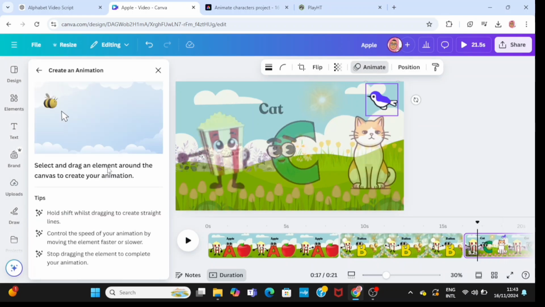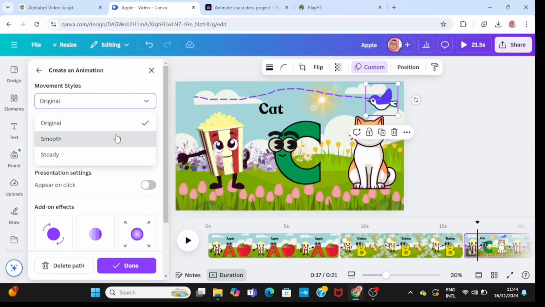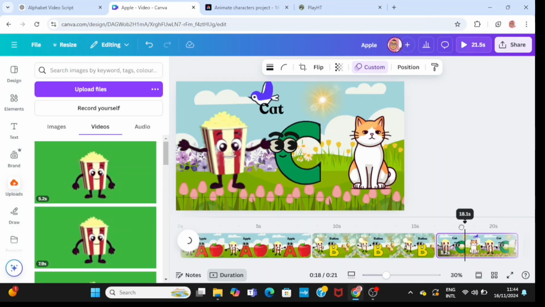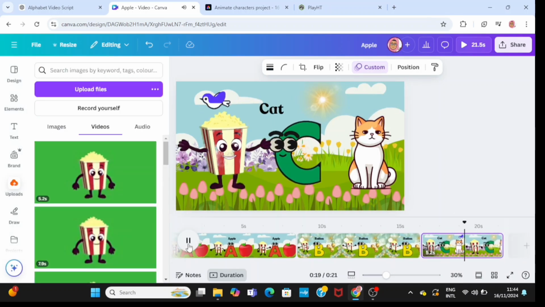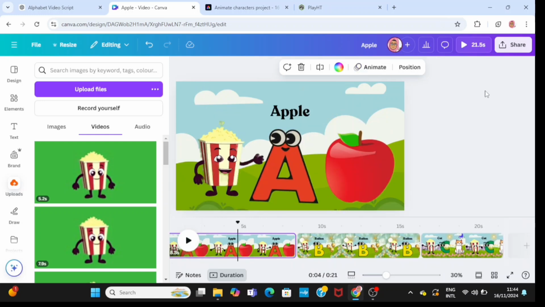Click on animate, then drag it from the beginning of the sky to the end. Reduce the speed and change the movement style to smooth. I haven't done that. I'm going to play it so that you can see. You can decide to animate your cat, but I didn't animate mine.